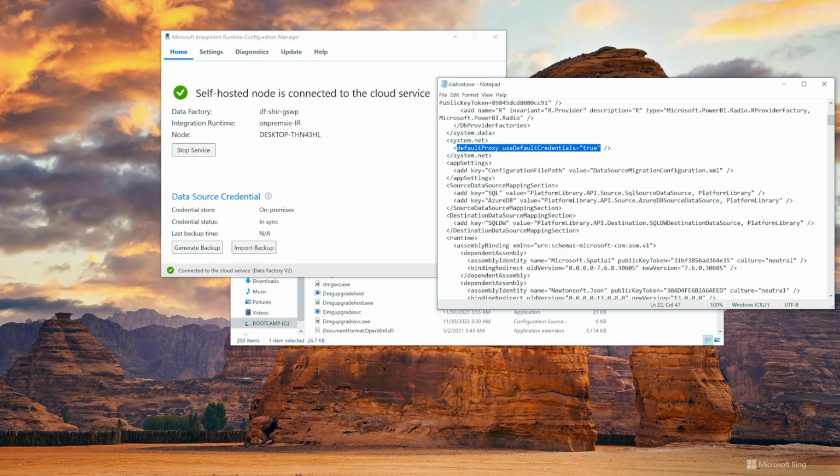You have to update these two files. One is the diahost.exe, another one is the diawp.exe. And what exactly you have to update, let me tell you. We will update the same block, which is system.net, and here we have to remove this part.